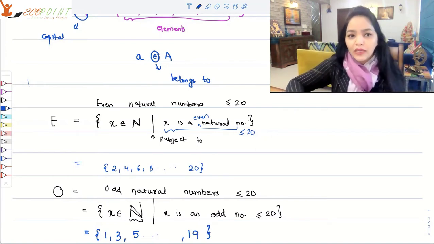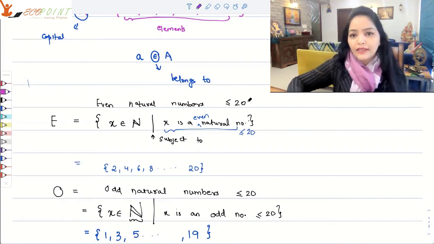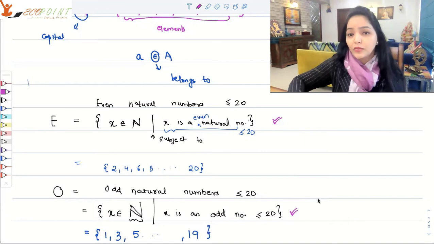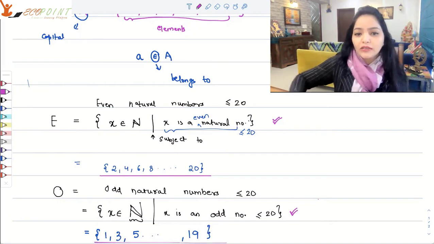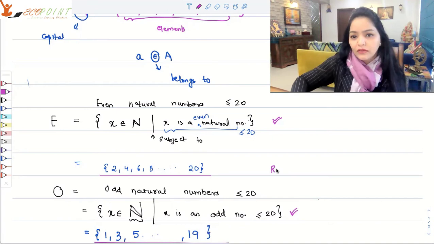So there can be two ways in which you can write down a set. There can be a way where you're defining the set with its property, which is this and this. And there can be a notation like this, where you are actually mentioning the elements of the set, and this is called the roster way of writing it. This is the roster notation of a set.